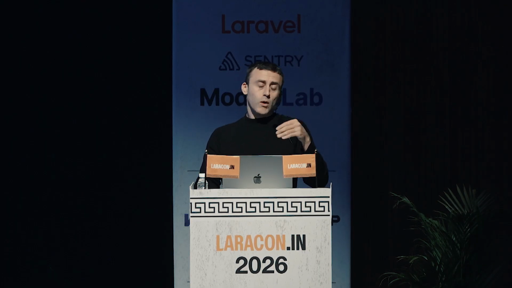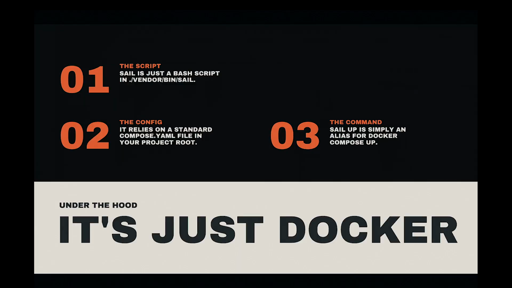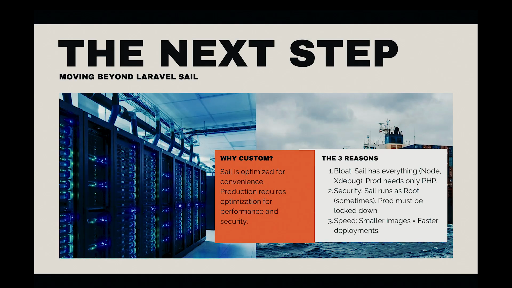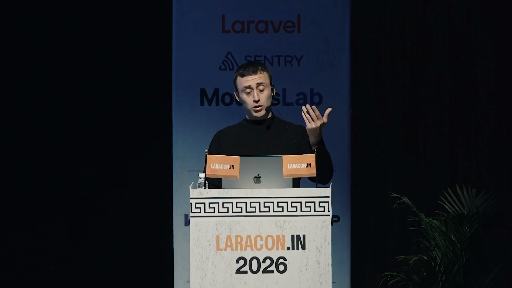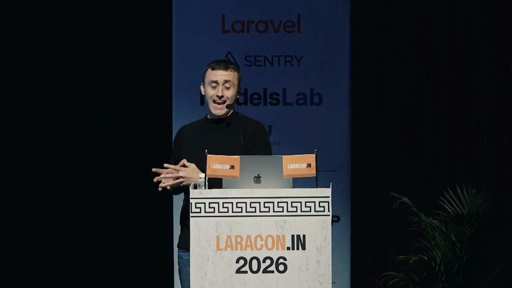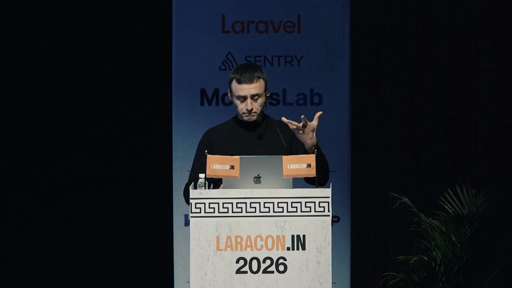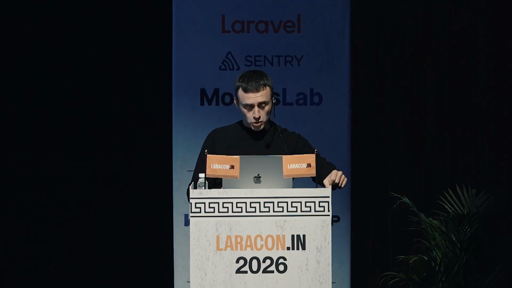And so you have this command, sail up, which is basically an alias for compose up. So once you get familiar with Docker, it will be easy. But I'm not here just to talk about Laravel Sail, but maybe we can go even beyond. And how can Docker actually help us in our development process?